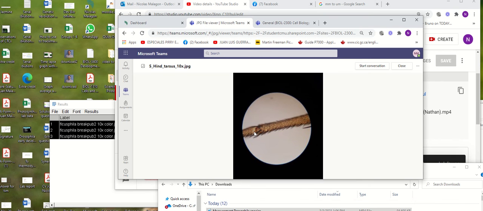Okay, so here, for example, you can measure these ones. You can measure the different bristles here. Again, try to pick some that are different, so some of these ones that are big and some of those ones that are small. And you can do that with all the different species that you have there.